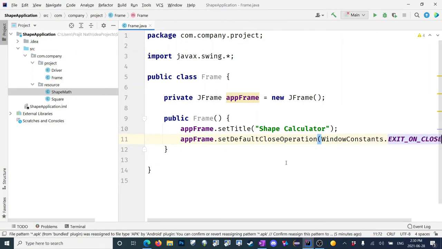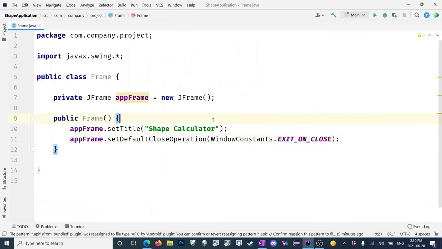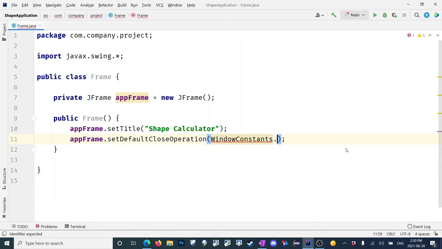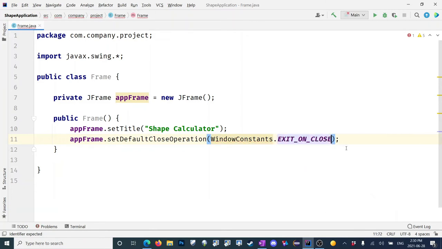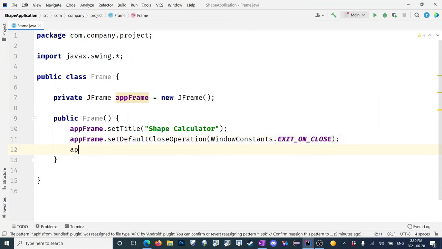Window constants, I'm sorry. Let's go through the code. This is the appFrame. We're setting the title of the frame to Shape Calculator. We're setting the closing operation, so when we close the application we need to set it to exit on close. There are many constants like hide on close and do nothing on close. We're going to do exit on close, because when the user exits the application, we actually want to exit out of it.